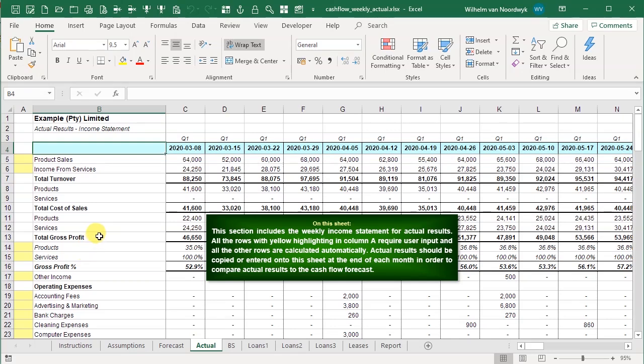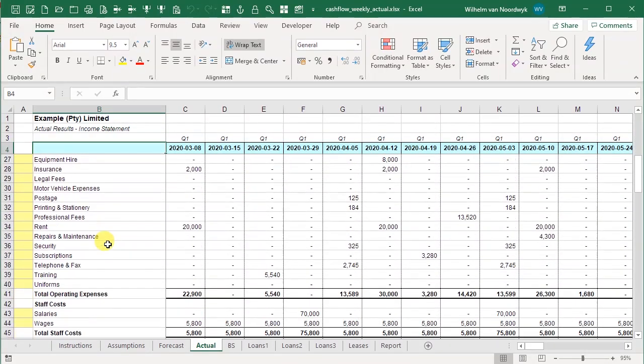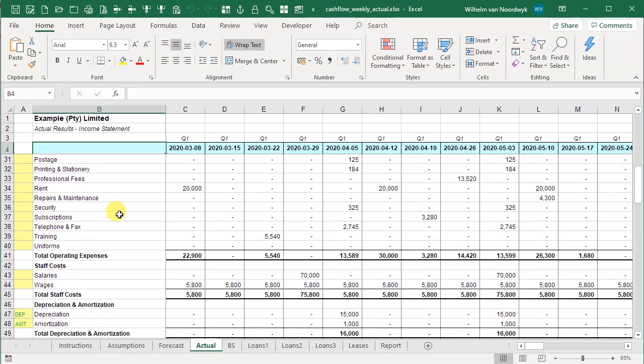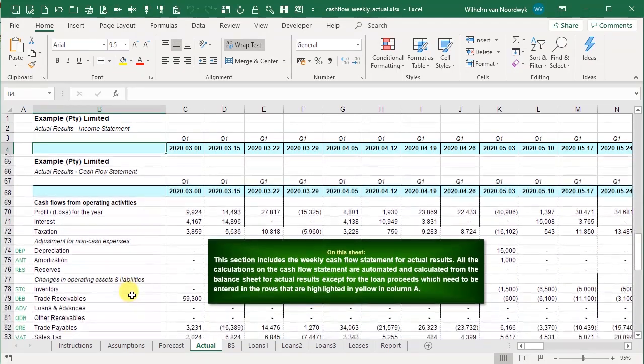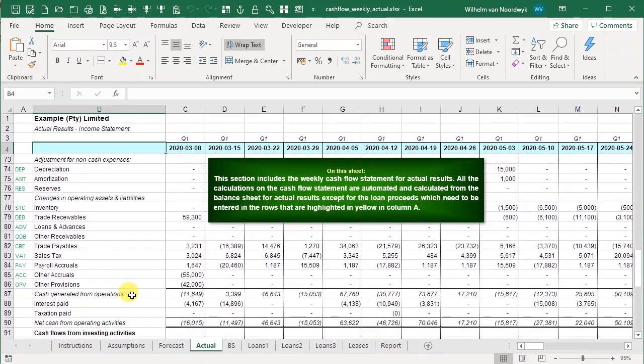So you enter all your actual results on this income statement, even your interest as well. This is all actual results. It's basically just the total lines that are calculated. And then below that, you'll find your actual cash flow statement.